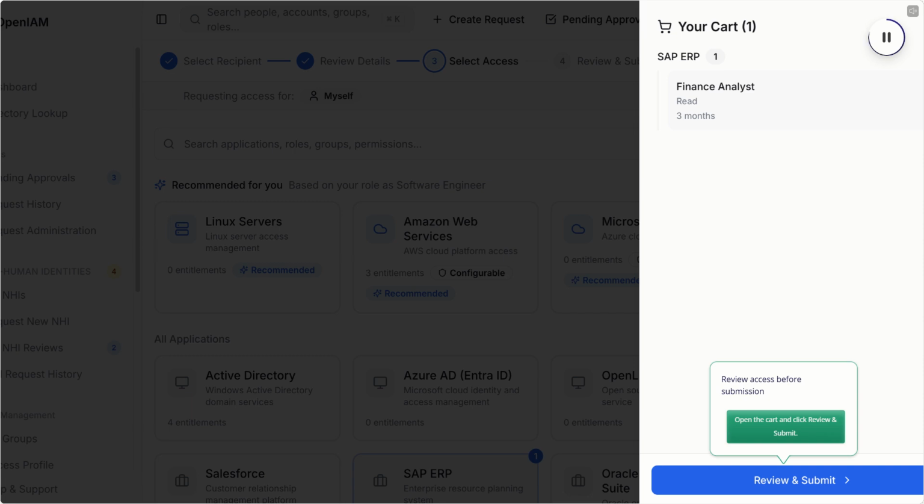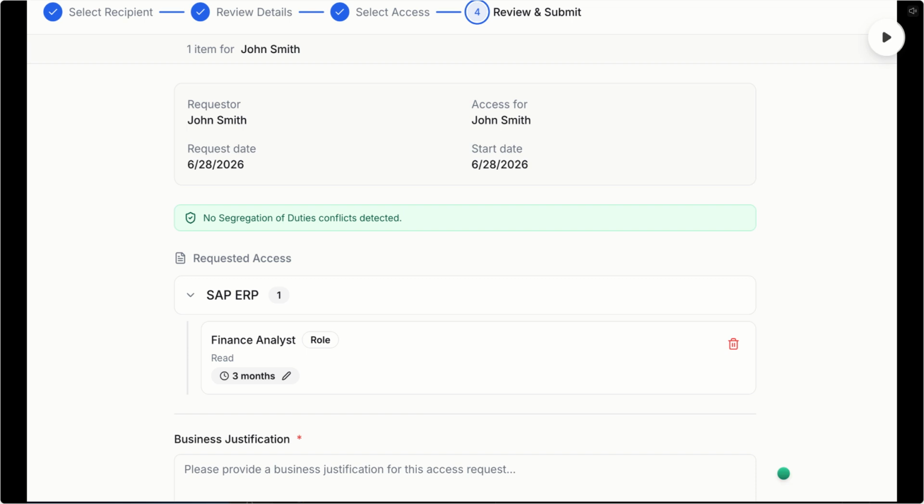Before submission, the requester reviews the selected system, role, access level, and duration. The request is structured before it enters approval. The final review screen captures the requester, recipient, requested SAP role, SoD result, duration, and business justification. This is the beginning of the evidence trail.